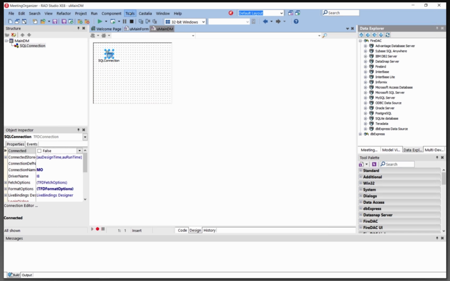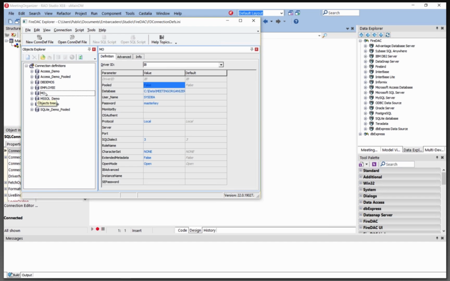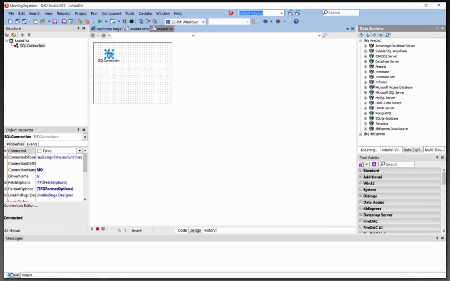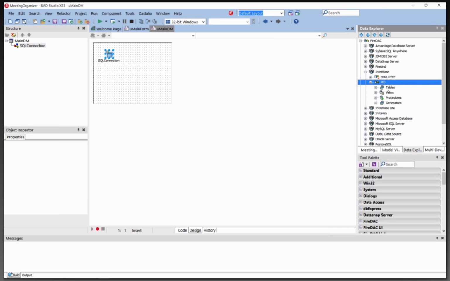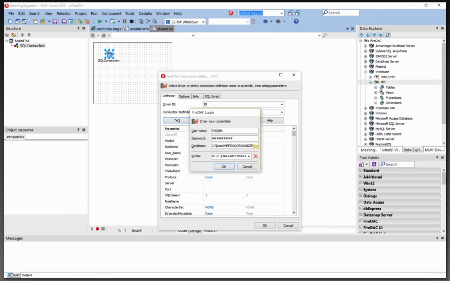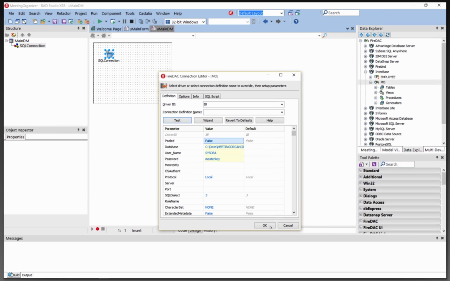If I use the Tools, FireDAC Explorer menu item, you'll see that I've got a connection definition for that string MO, meeting organizer. I set the database name, the username and password, and I can test it and make sure it's all okay. Same thing over here in the Data Explorer. I can go under InterBase, and I've got the meeting organizer table. I can modify it and test the connection and so on if we move the database somewhere else, for example. So it's all good.